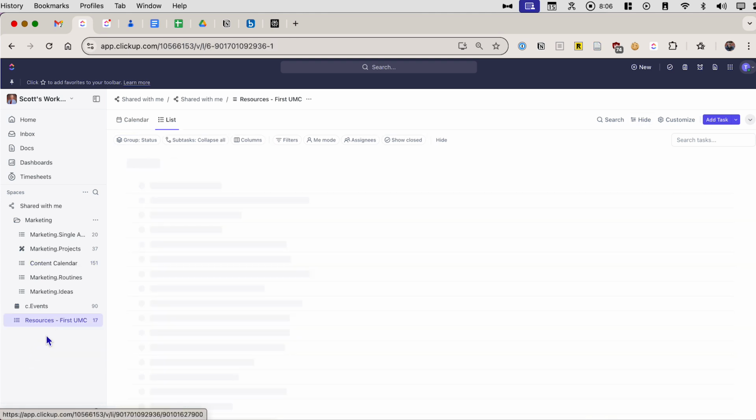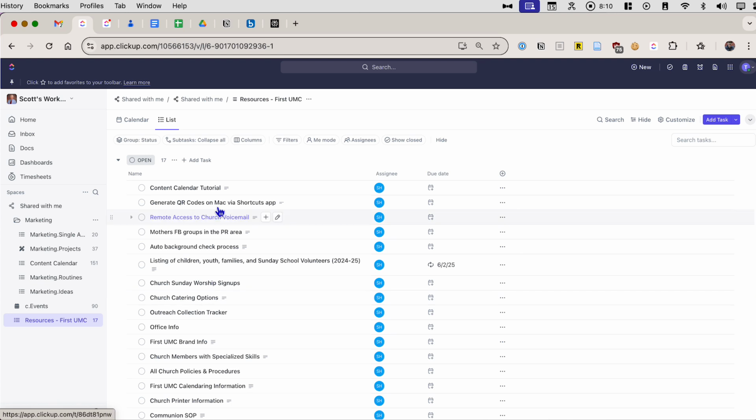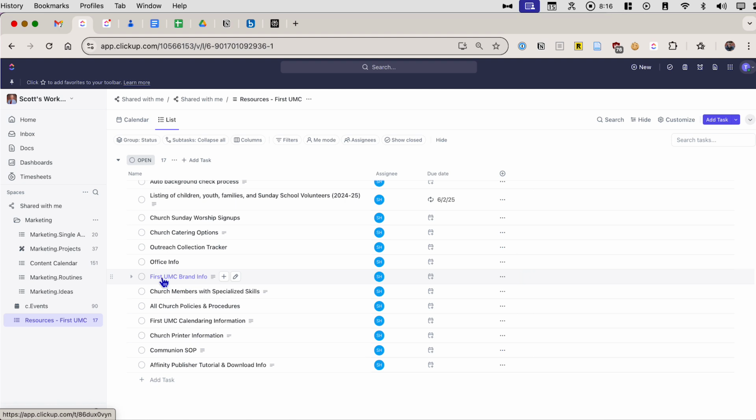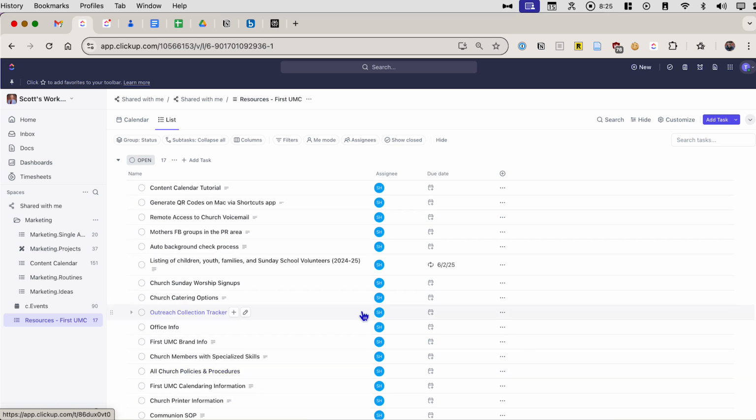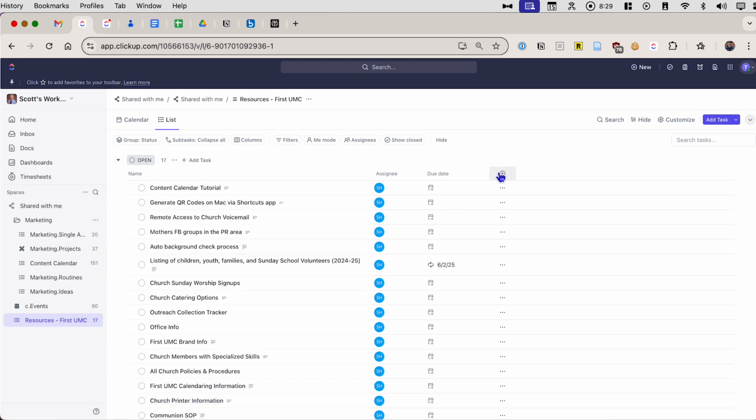The resources list just has lots of different information that can be helpful to people with the church. So, for instance, we could have a resource just collecting all of our brand information here. We have a listing of church members with specialized skills that could be helpful. We include standard operating procedures on specific things like setting up communion.